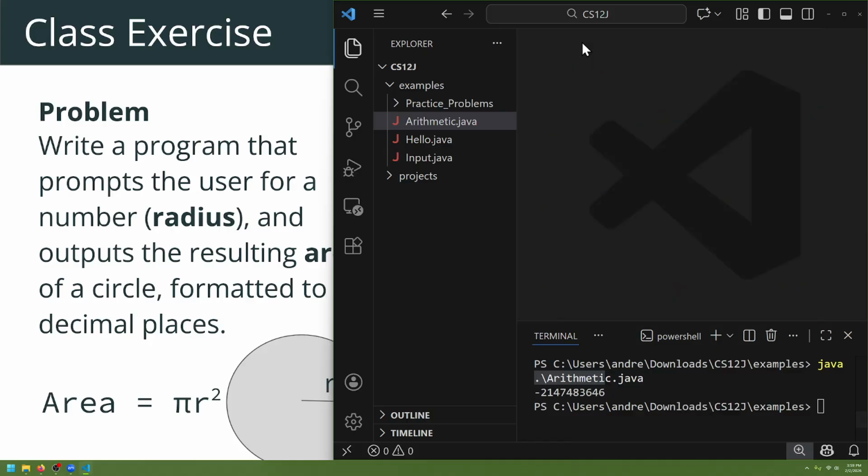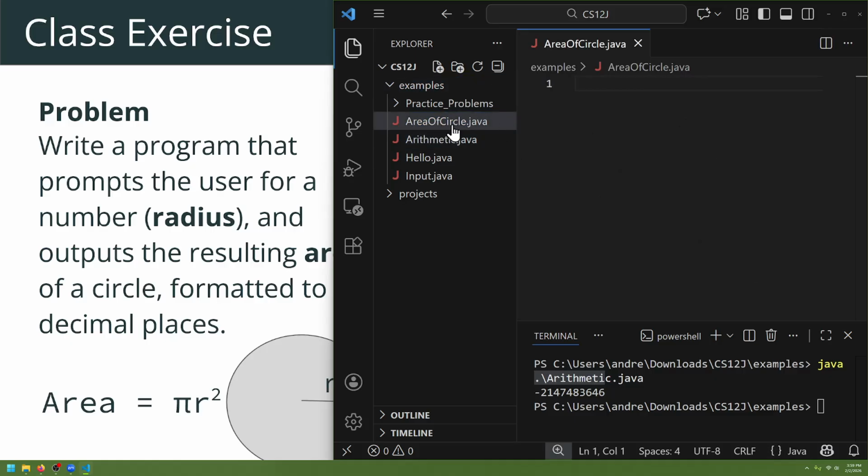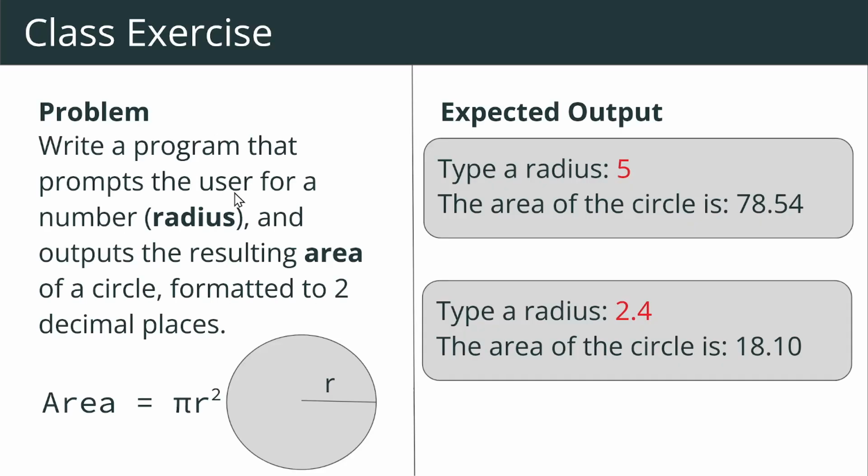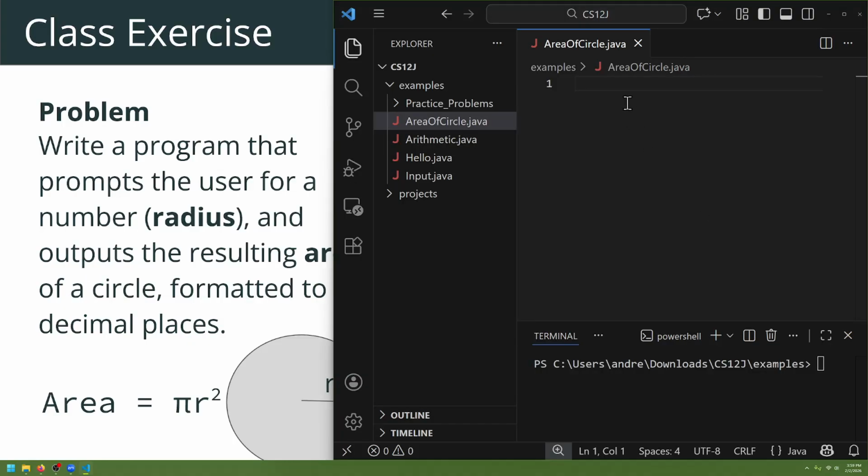Let me quit this. I'll store it in the examples folder again. For this one, I'm just going to call it AreaOfCircle.java. I'm going to use upper camel case, which I think is a Google standard. The goal of this is to take one input and output the result. So let me set up the boilerplate: void main. This will make sense later. This is an entry point to the Java program.